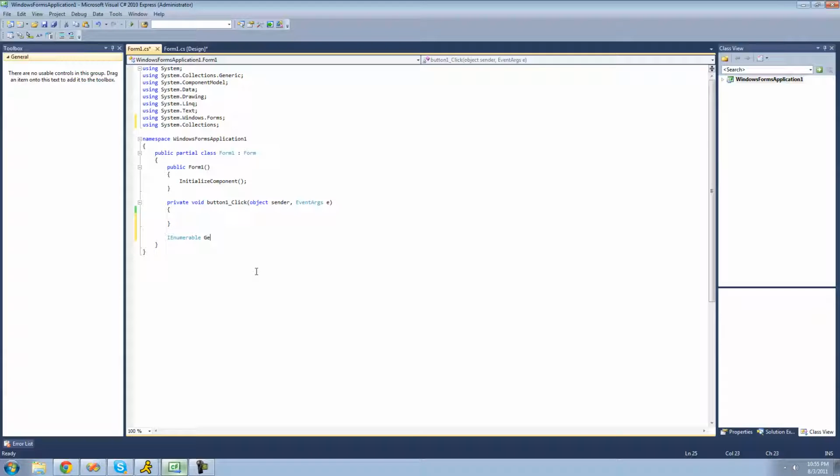I'm just going to call it getNumbers, and it's basically just going to return a collection of numbers in between the minimum and the maximum that the user specifies. So we're just going to say int minimum, int maximum.